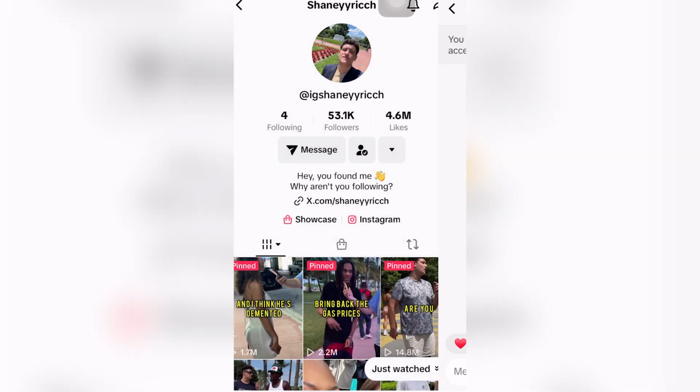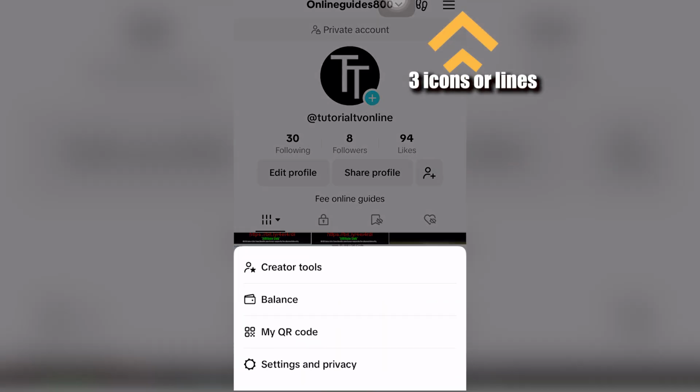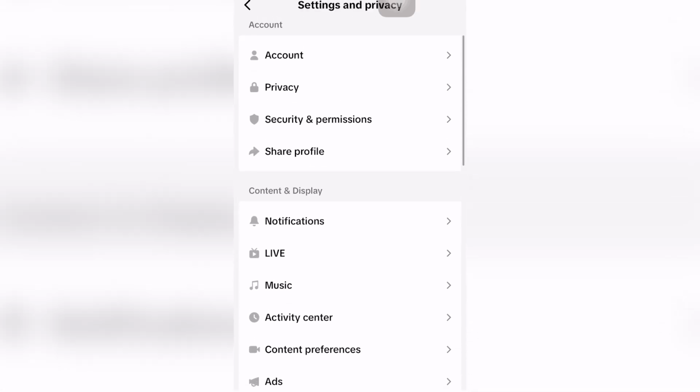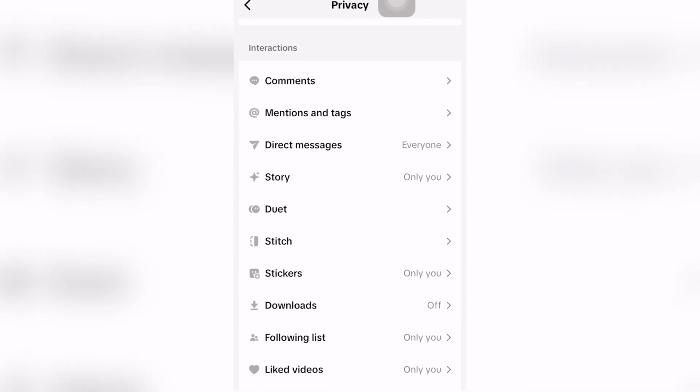But if this is not showing up, go to your profile right here, and then click the top right hand screen and click the fourth option under my QR code, which says settings and privacy, and then scroll down and click privacy, second option under account, and then scroll down one more time, and under interactions and underneath mentions and tags, you should see this option which says direct messages.